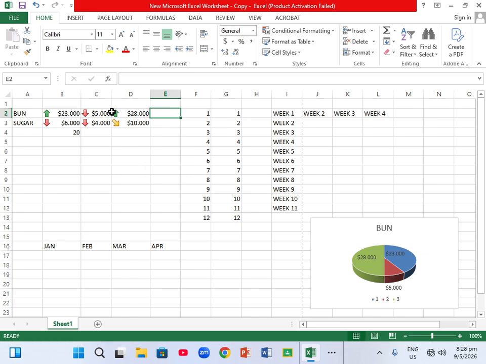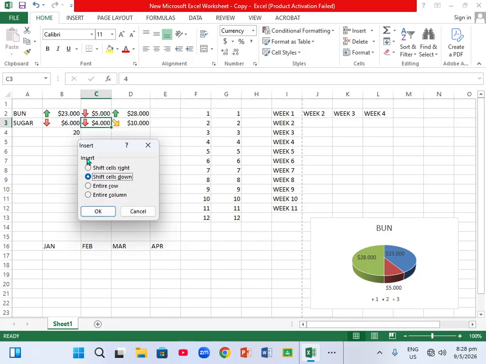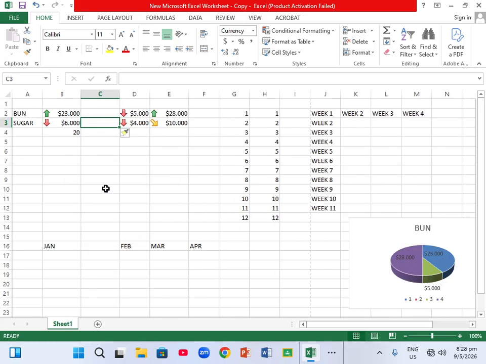Just like that. But what if I want to add a column in between here? I can just right click, make it stay right inside there, so then you right click. Now when you right click, you come right here, say insert. Then click on insert. Notice right there's shift cells right, shift cells down, entire row, entire column. So I want to check right here and then I click. You notice I have a column inside here.